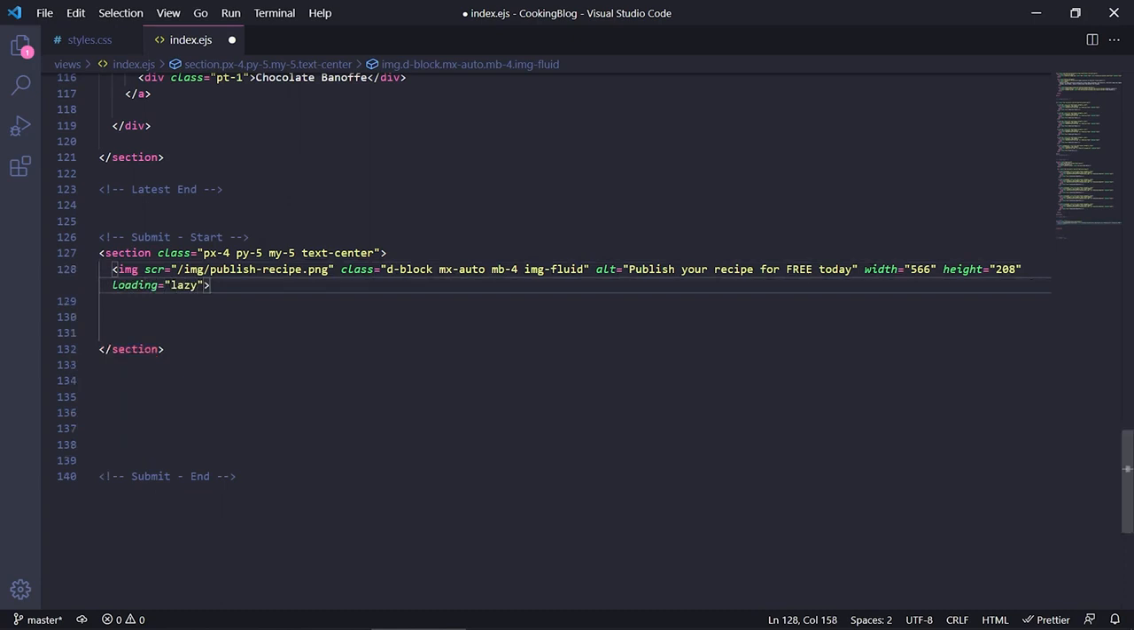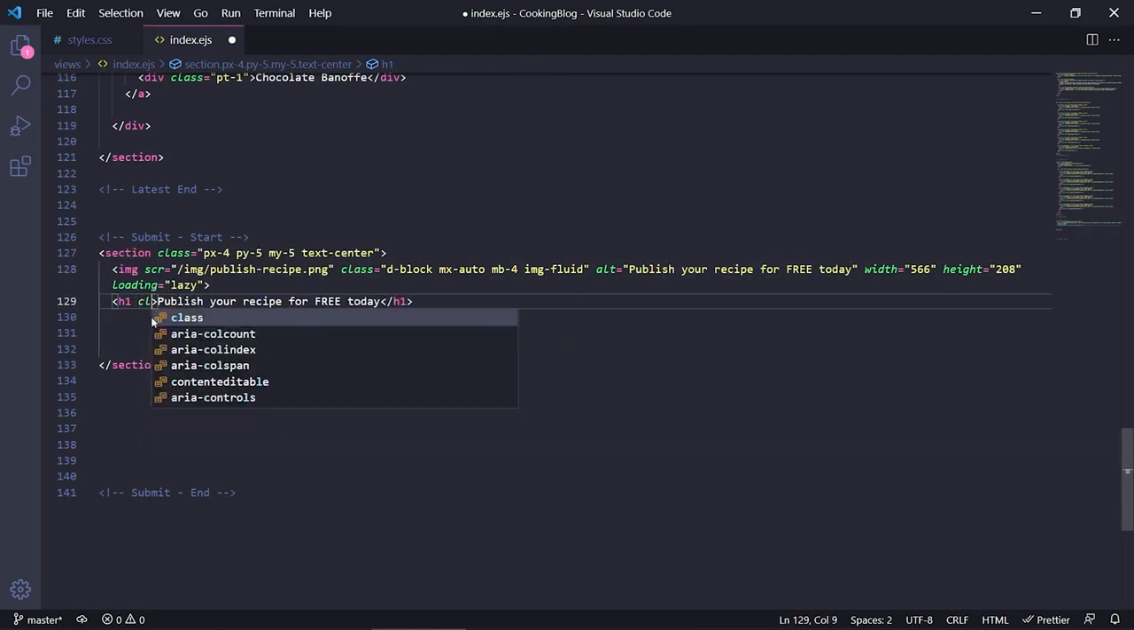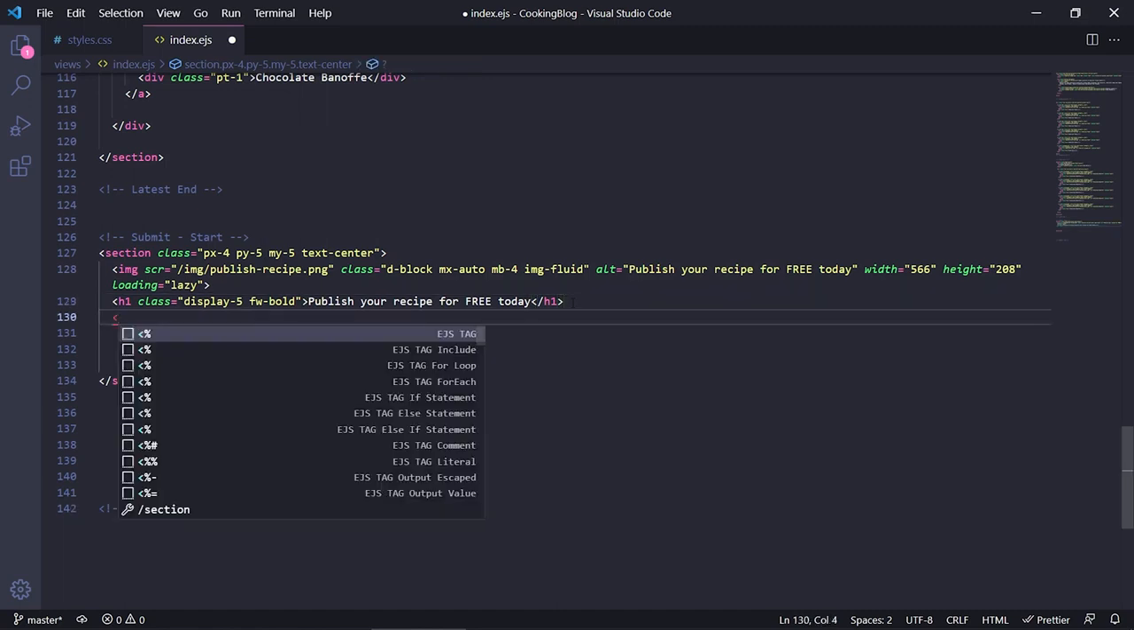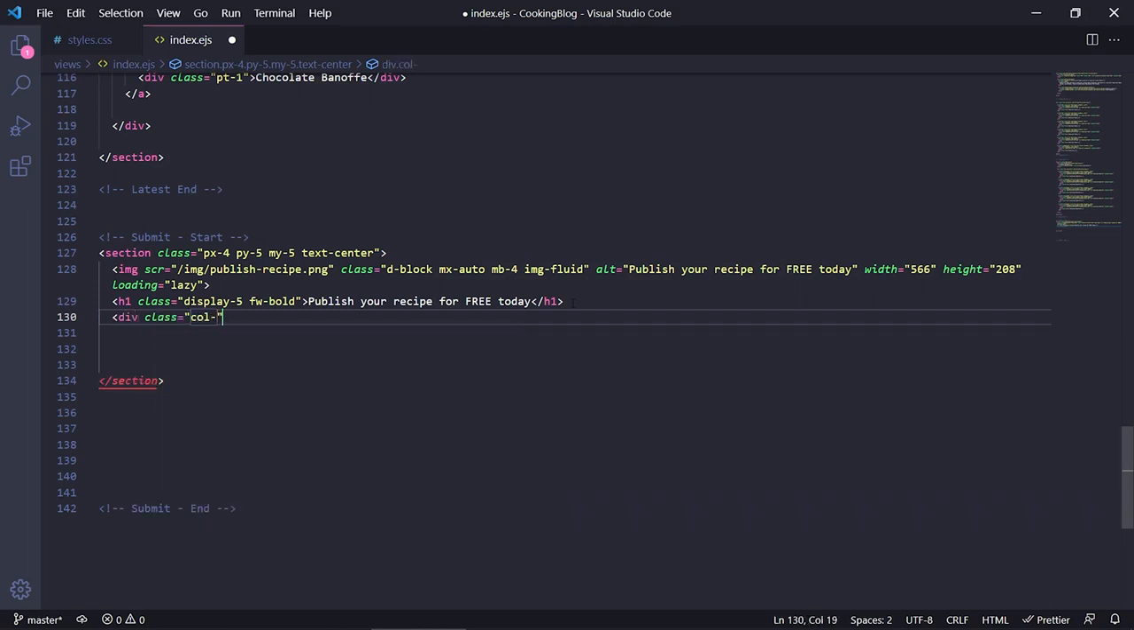Like so, close this. The next thing I want to do, I want to have a title for this. So I'm going to put an H1. Actually, this is going to be the title again. So let's do that. And let's put a class name for the title of display5 FW bold. And then for the next section, let's do a little paragraph. So let's do a div with the class name of col-large6 and then mx-auto. I think that would do. And inside here, we're going to have the paragraph. The paragraph is going to have a class of lead margin bottom 4.